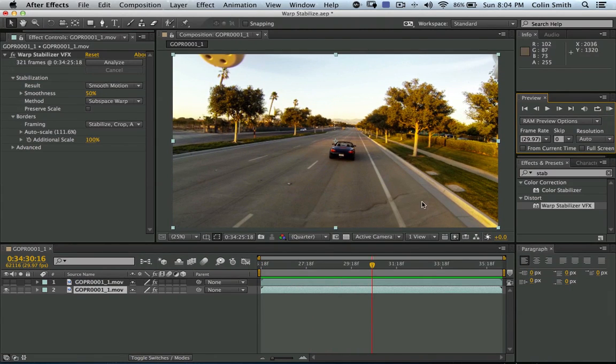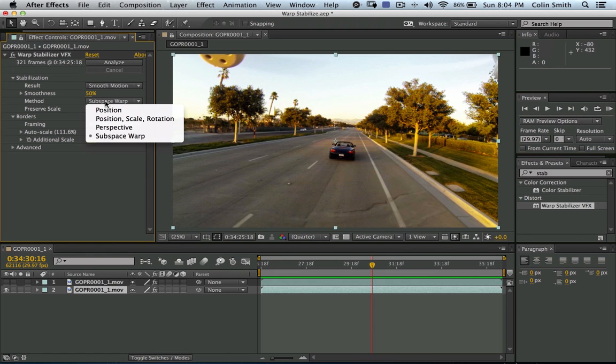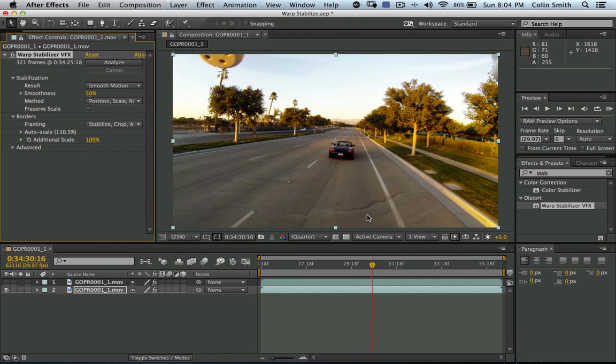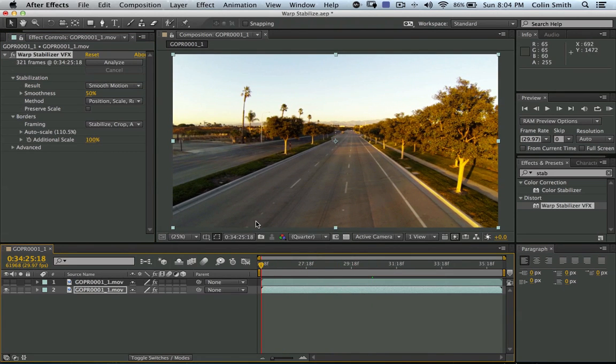Sometimes they tend to bend a little bit and get some of that jello effect, which is what we get from an unstabilized copter, but we don't want that. So what we're going to do is we're going to go back under the results here and we're going to change the method from Subspace Warp to Position, Scale and Rotation. Now notice it's doing a restabilizing, and it doesn't take long for it to think because it's the analyzing that takes a while. So once it's been analyzed, when we change these options, it'll happen very quickly.